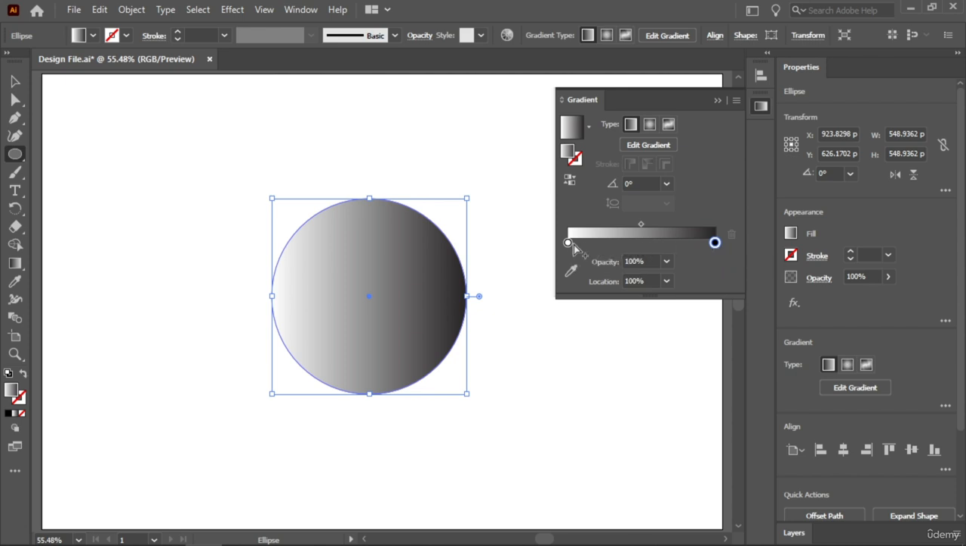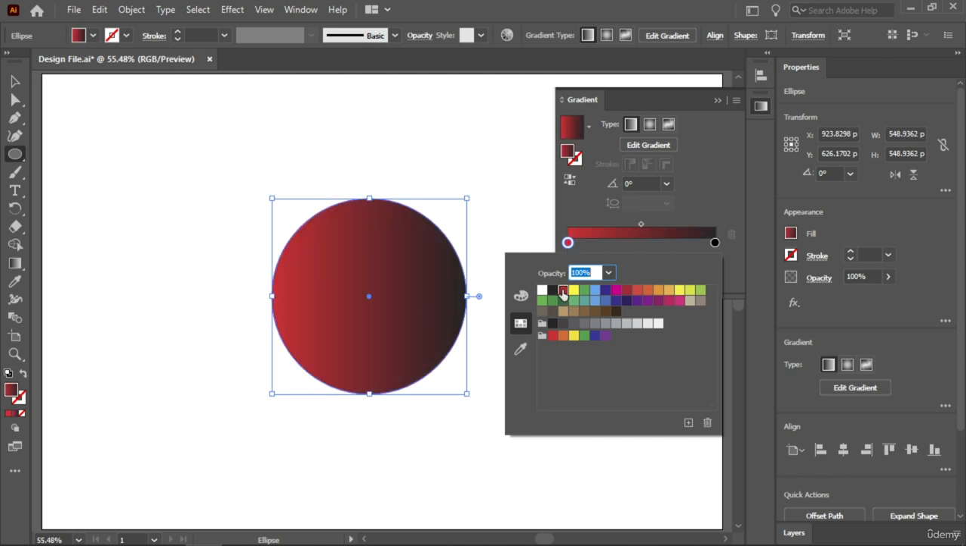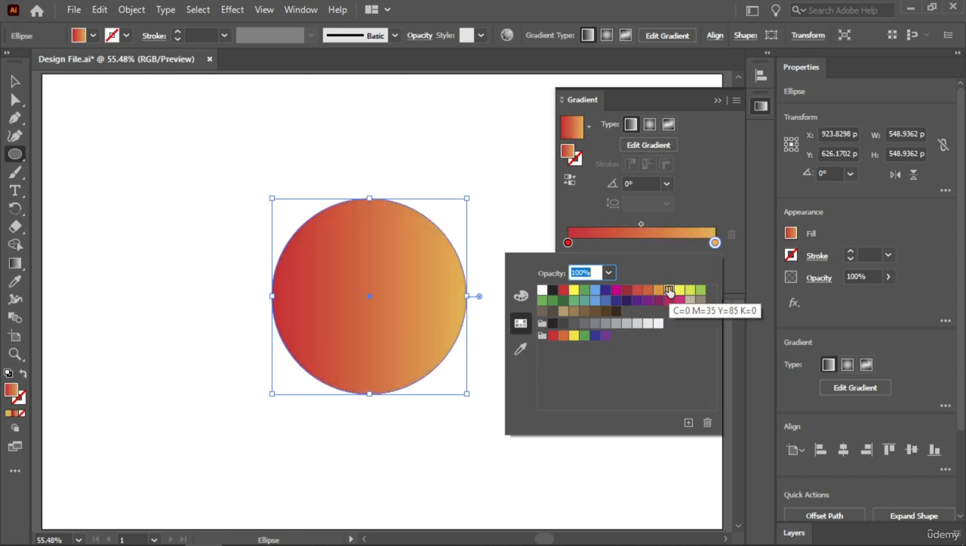So if I want to change the color of this white over here, I will double click on it and swatches will open up. I can select red from here. So now we basically have a red to black gradient. I can also double click on black and let's select maybe orange. So this is a red to orange gradient. Then we can also set the direction of the gradient. So basically this is from left to right.